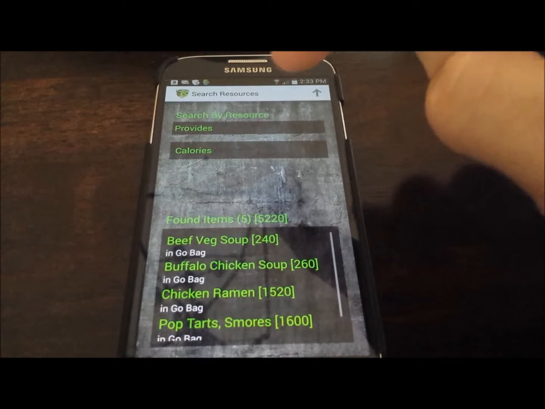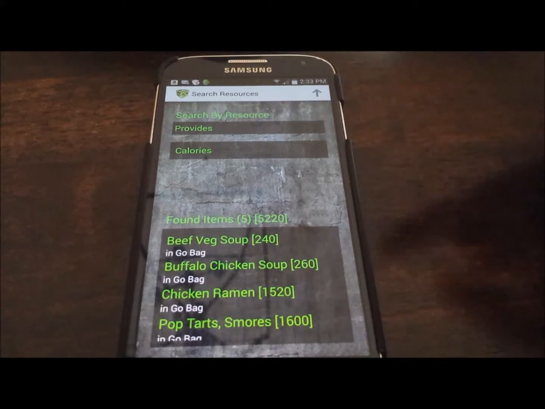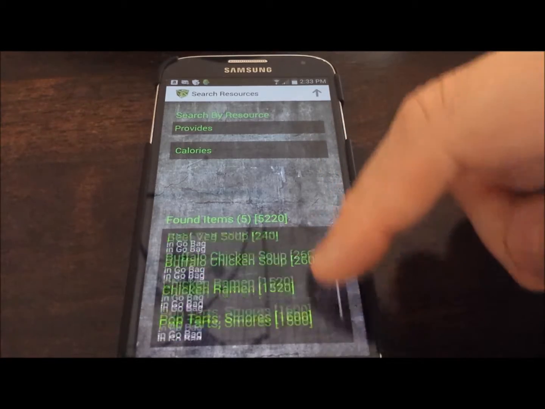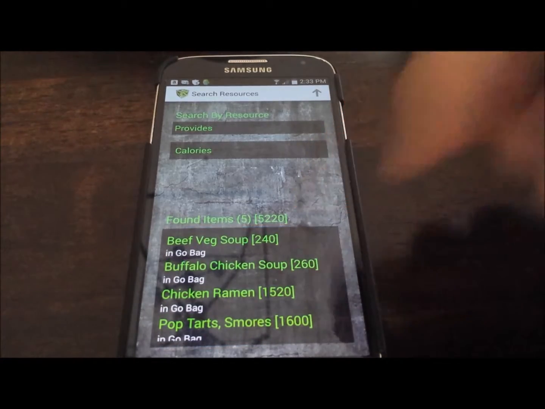Now for resource search, if I want to say, show me how many calories are in this bag, it'll go through and list off all the items, their total calories, and it'll show the total up at the top.